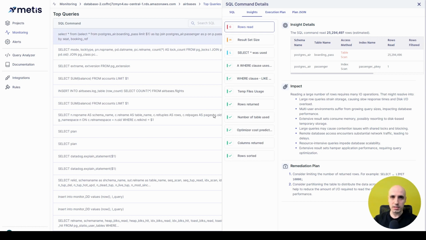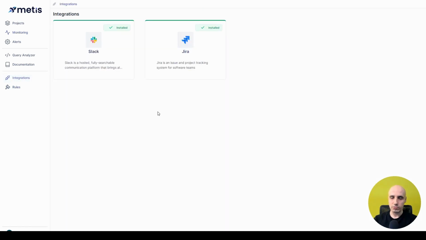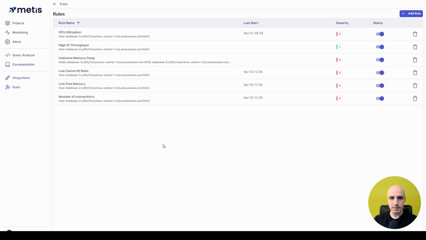The other part that Metis does is we can provide alerts in your databases. So you can integrate Metis with the Slack and Jira of your choice, and later you can use them with automatically generated rules that you can adapt to your cases. So whenever you add a new host to Metis, you see a set of predefined rules that are automatically adjusted per your needs, for instance, around CPU, IO, and other stuff.